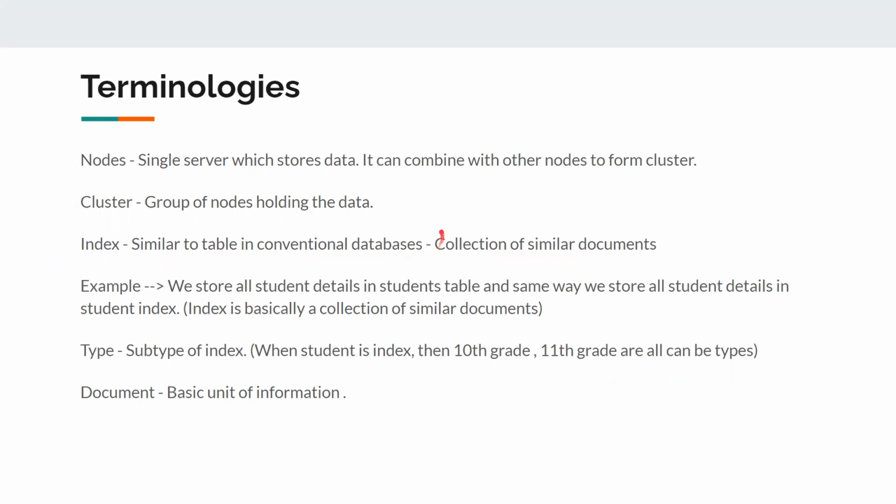In the same way, an index in Elasticsearch is a collection of similar documents. You send similar documents into an index. For example, we store all the student details in a students table, and in the same way, we store all the student details in a student index in Elasticsearch. So an index is basically a collection of similar documents.